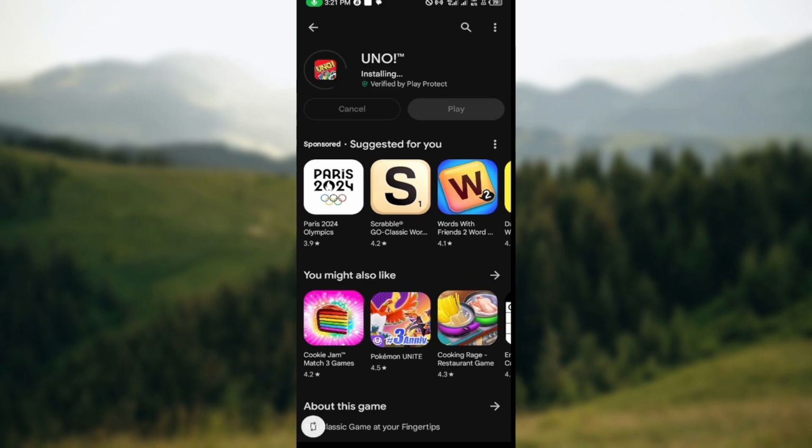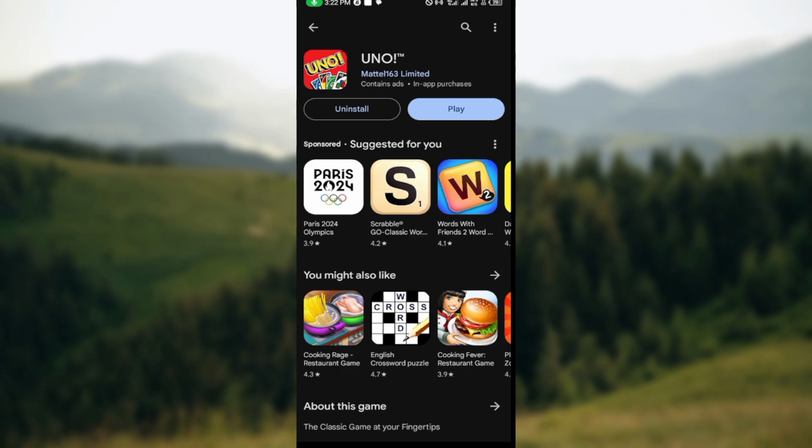So once it is done downloading, it will start installing automatically. So you just have to wait for it to be fully installed into your mobile phone. And so once it's done installing, you would see the option to uninstall and play. So you can just go ahead, click on play, and create an account. This is how you can download and install app on your phone.